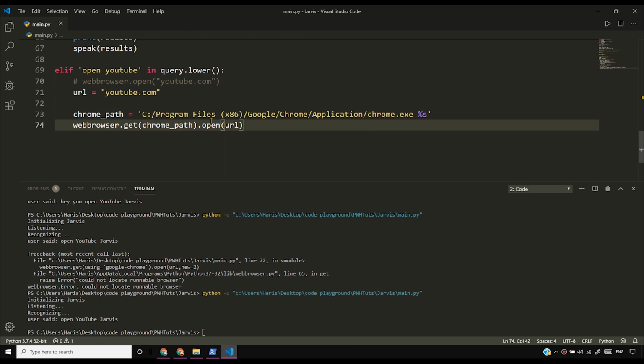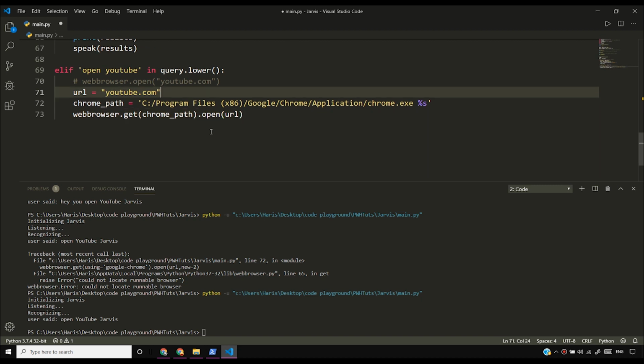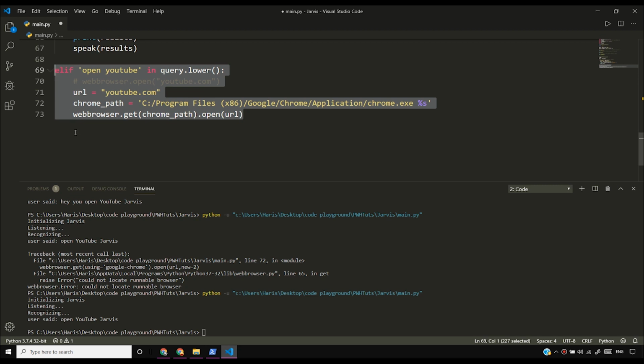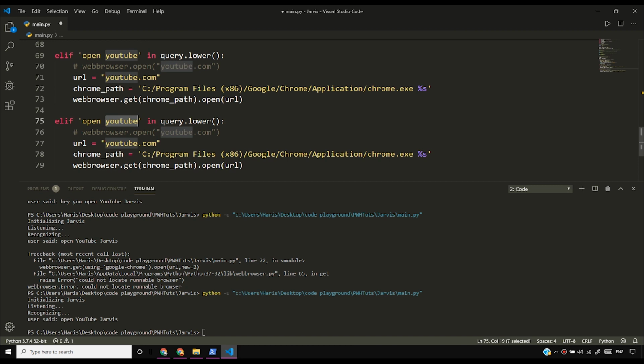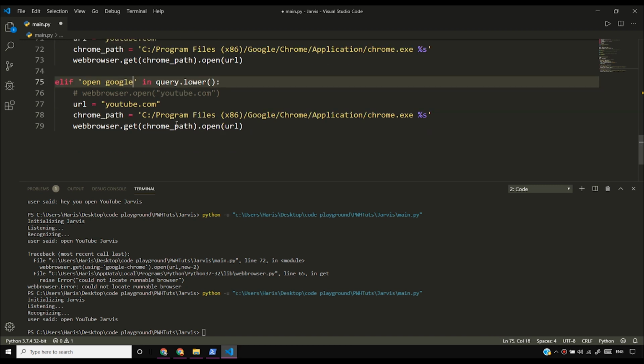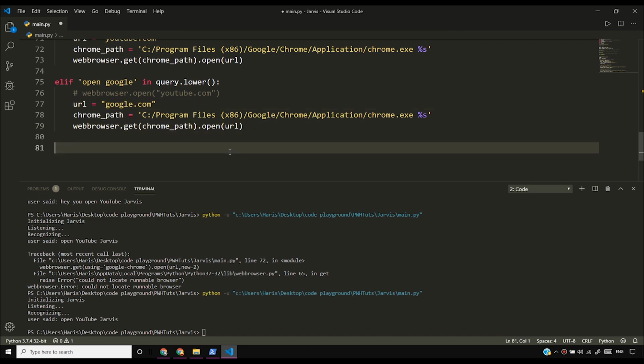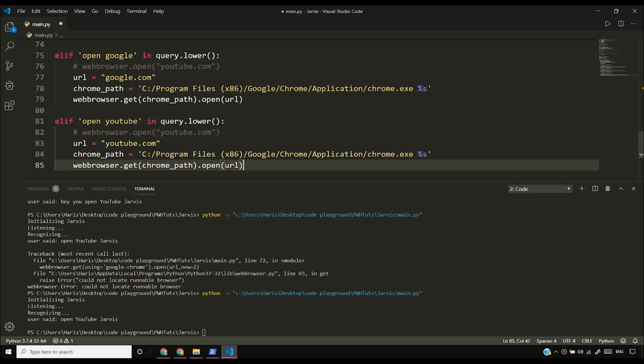I will say open YouTube in query.lower, URL is equal to this. I'll say okay, if open Google in query.lower, I'll say okay, my URL is google.com, it'll open google.com.